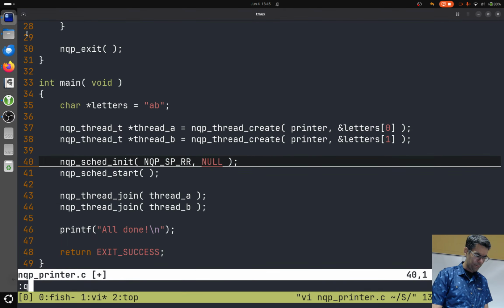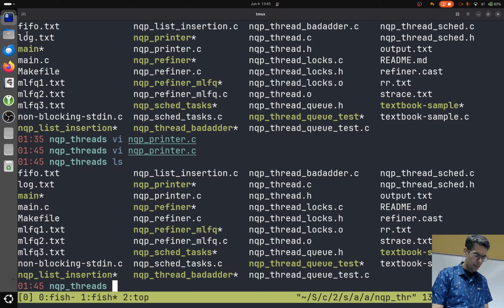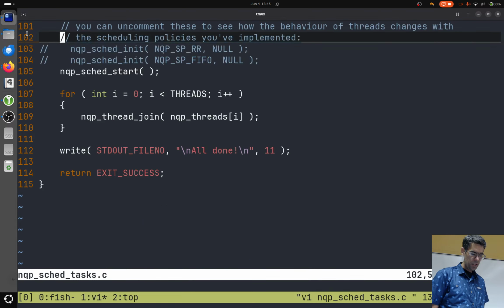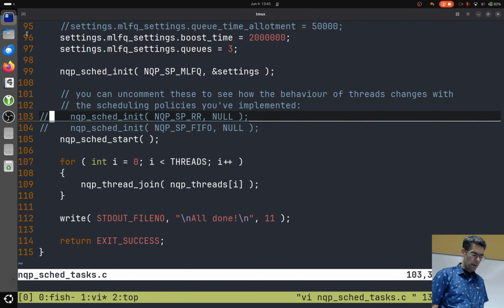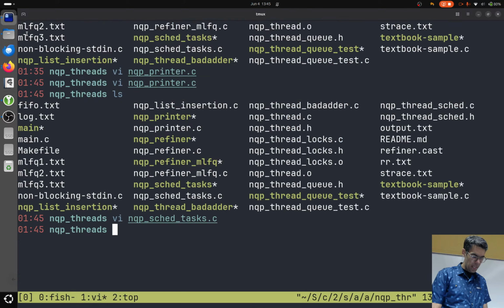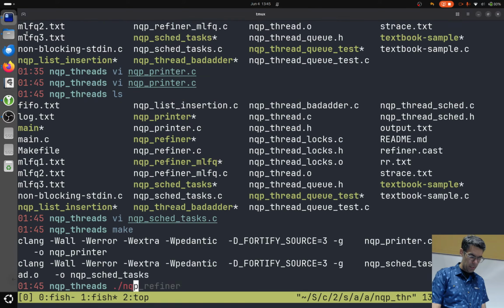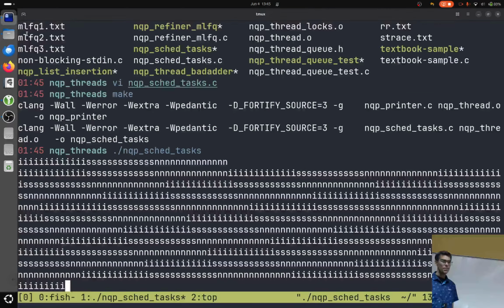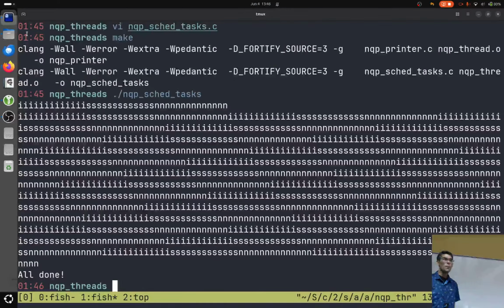I'm going to do this one here. NQP sketch tasks is something that will just print out letters here. I'm going to comment out this line, and I'm going to say here that with round robin, NQP sketch tasks will just kind of switch back and forth between each of these different tasks every time that they call yield. So the output here is that we've got ISN, ISN, ISN over and over and over again.